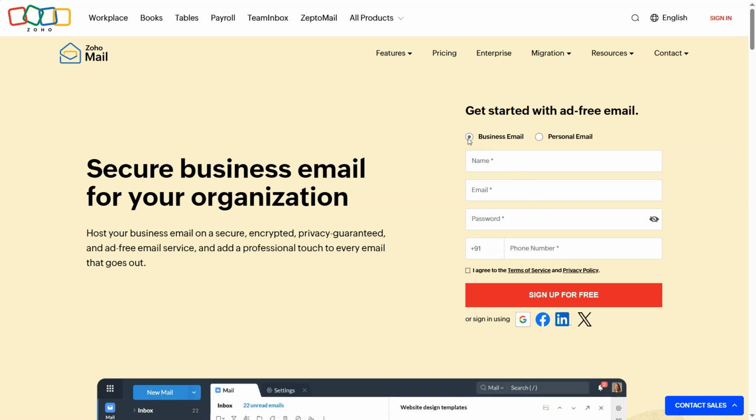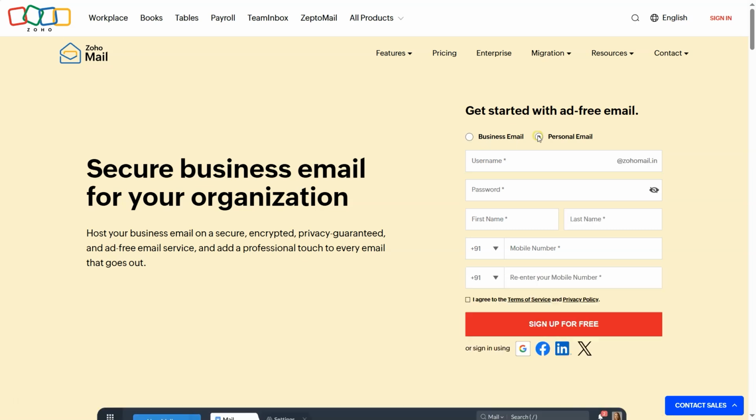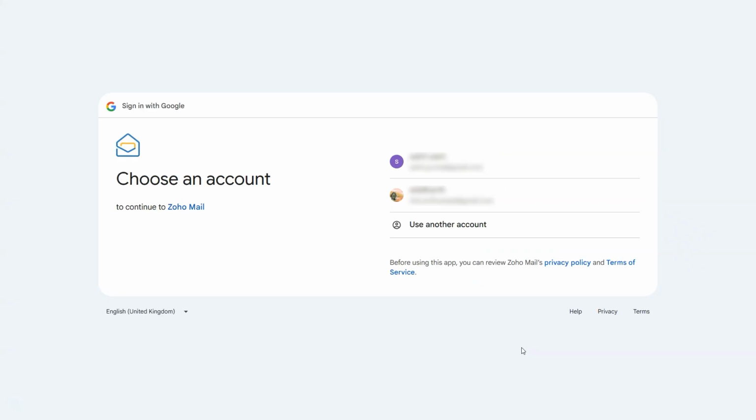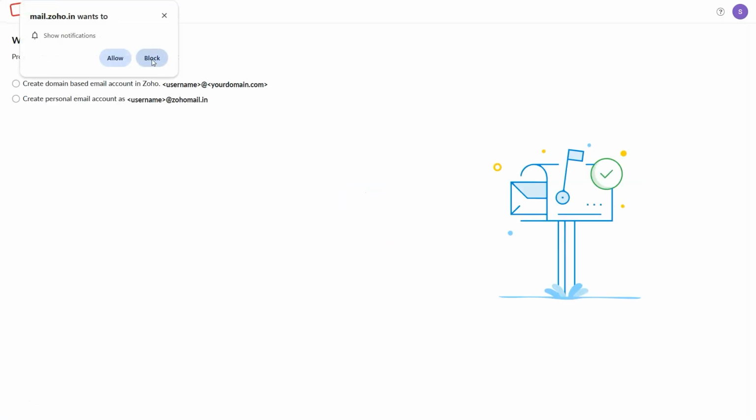Before proceeding, make sure you've selected the correct account type at the top, either business or personal, depending on your need. Once done, click on the Google icon to continue. Now, select the account you want to continue with. There you have two options.